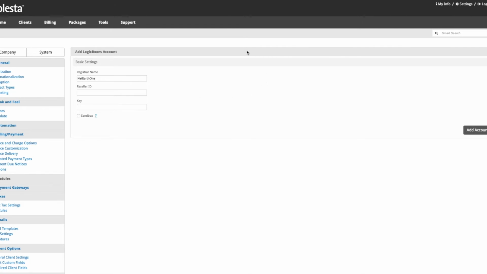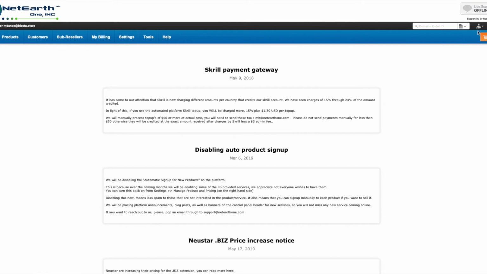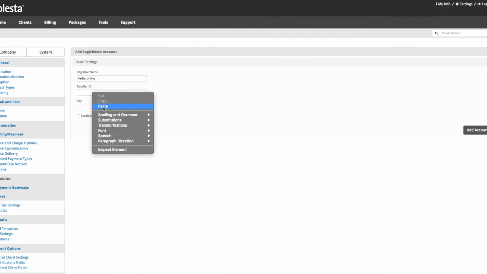And now you need to get your reseller ID, so you need to log into your NetEarthOne account. And at the top right, there's a little person icon. You need to get your reseller ID. So copy that and paste it onto Blesta in the reseller ID.